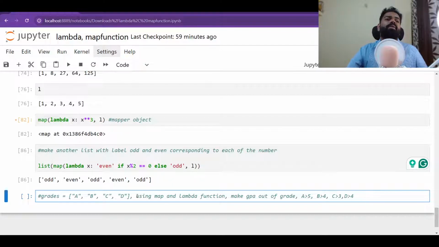You have to make a map and lambda function in such a way that if someone gives the grades BCD or BAAB, it will give you the GPA 54145 like this. This is the understanding. So here B is 4, C is 3, and D will be 2. This is something that you have to do. Guys, start doing it.